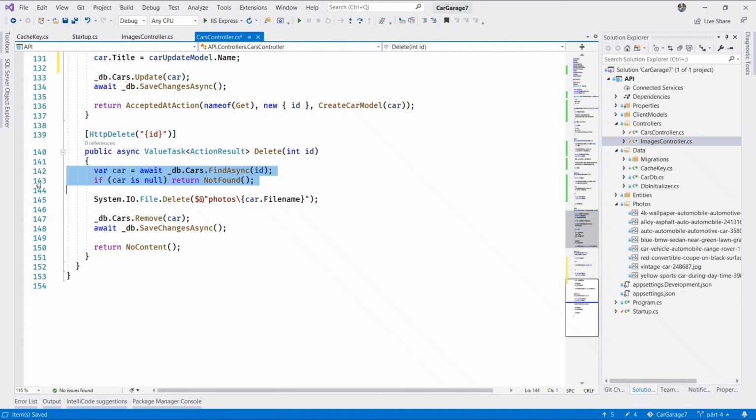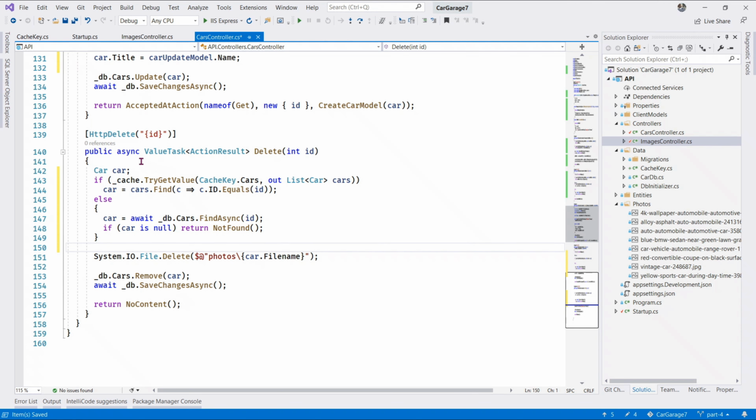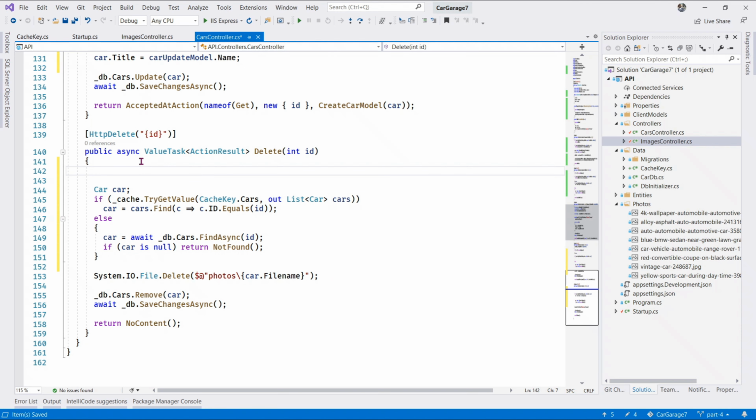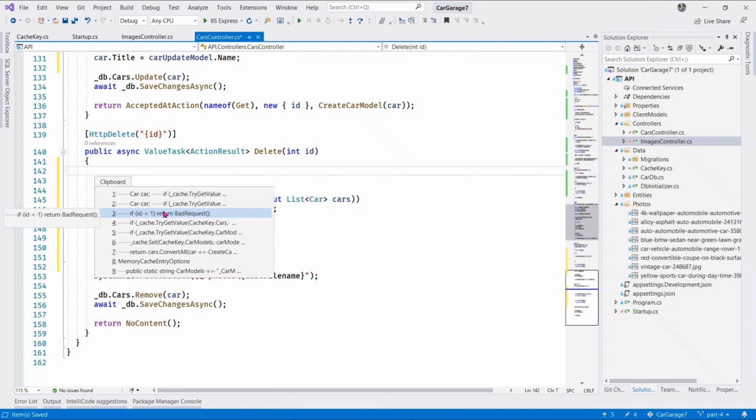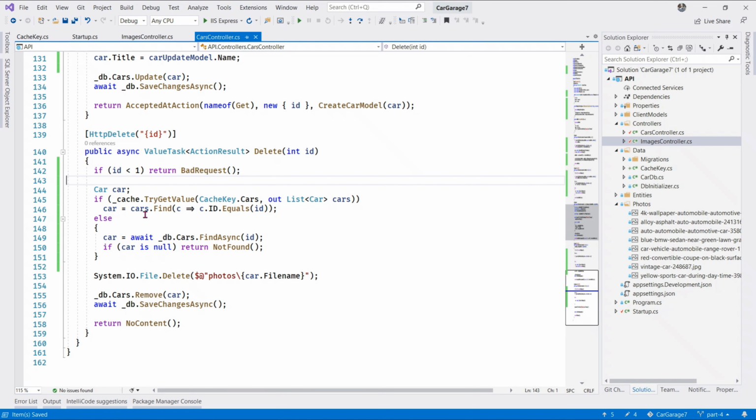Same thing here. So I'm just going to try get value of that. That's looking good, and also make a check for our ID. So let's return a bad request, and so far we look good.